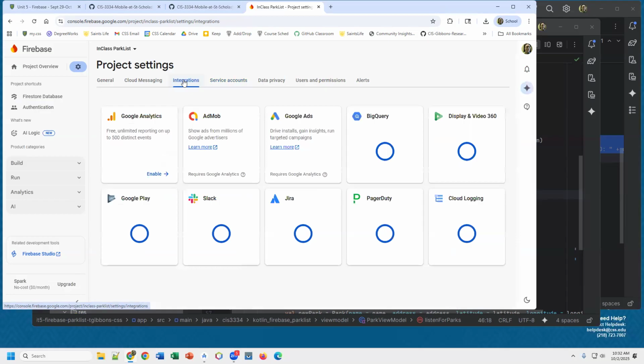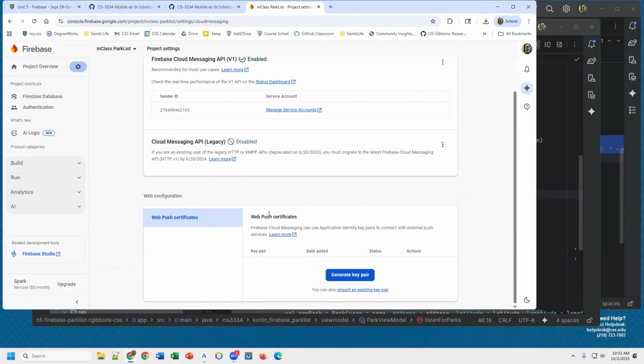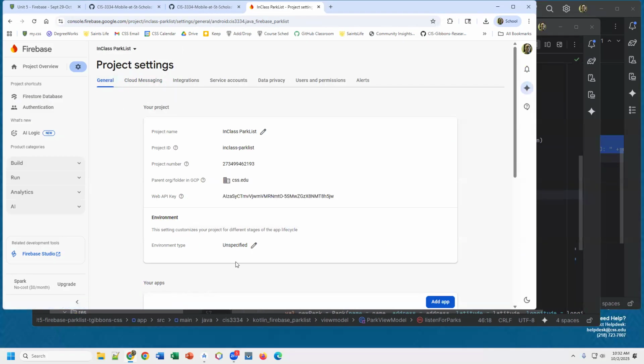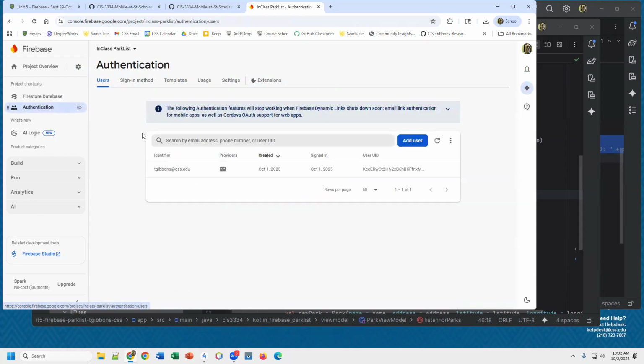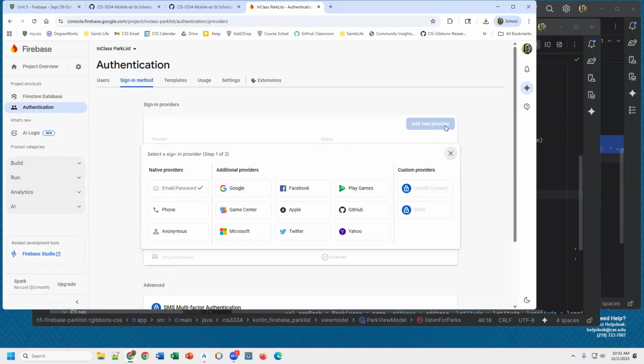Somewhere in here, you have to enable an SLA certificate. I think this is here. And set that up. You should have one, but then you have to get it from your app and put it in here so that it's linked together. Just so you know, when you create a new project, it often asks if you want to do that. So we are just going to enable the email password one.